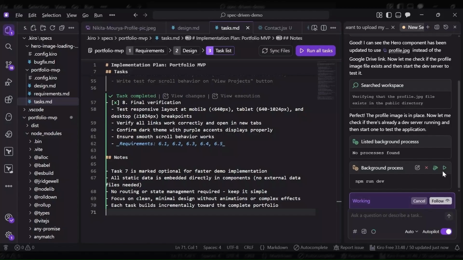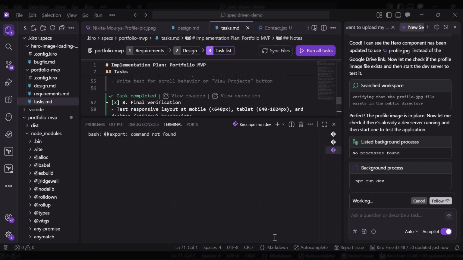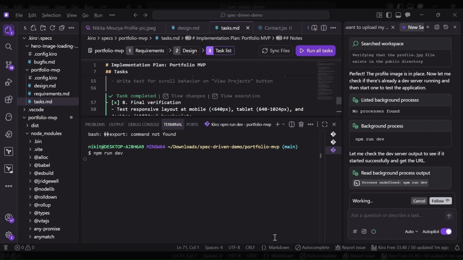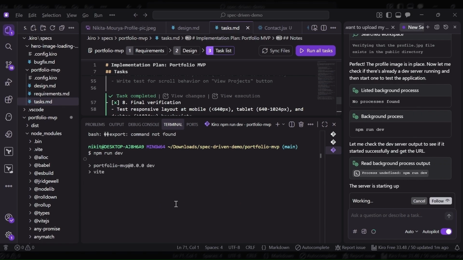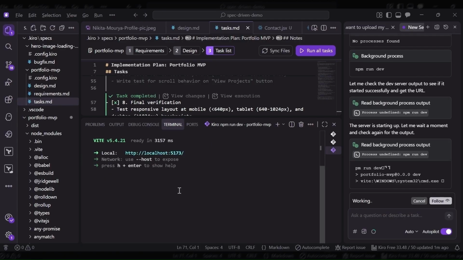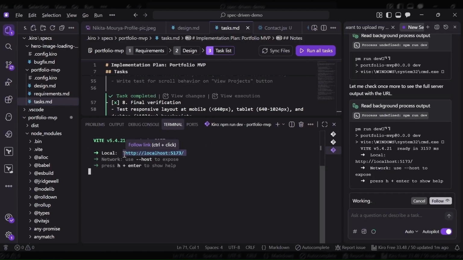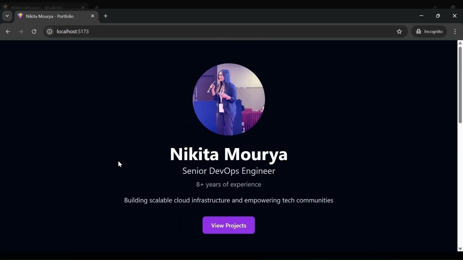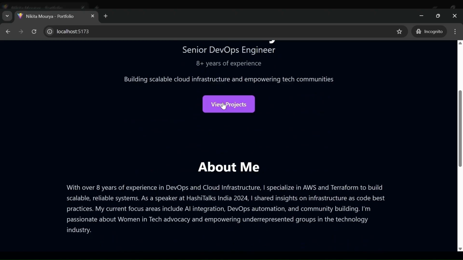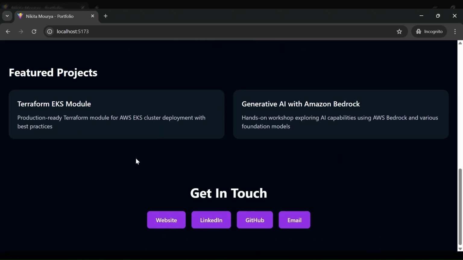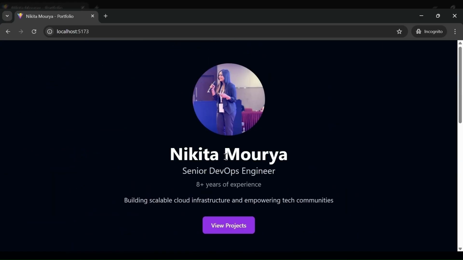Now it's time to run it and see if it is working the way we want. Okay, let's open this. It's time to test the portfolio. Yes, it is loading. Let's click the project. Yes, it is featuring the project and get in touch.